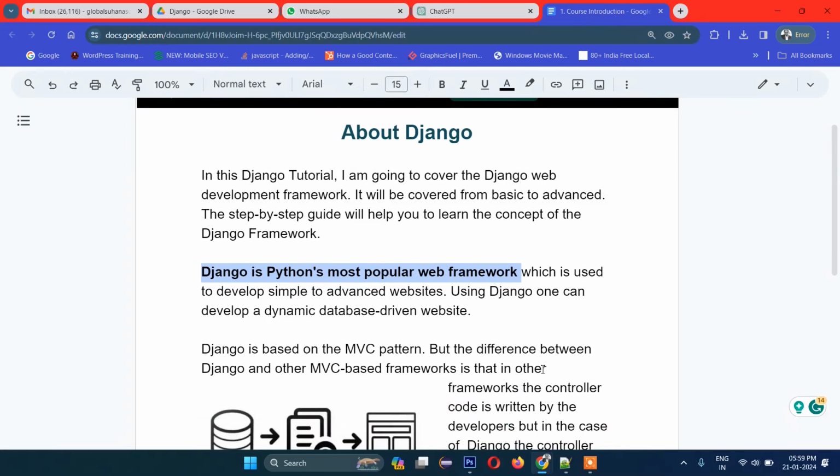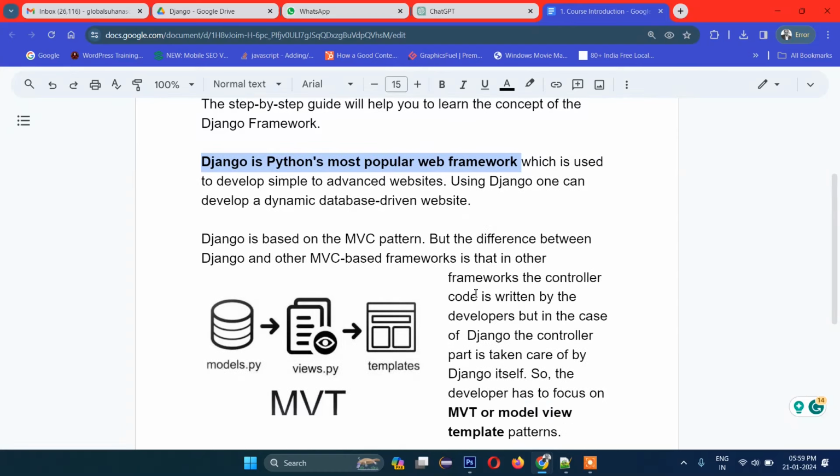So using Django, one can develop a dynamic database driven website. Whatever kind of website you want, you can develop using Django framework. Django is based on MVC pattern. You might know what MVC is, model view controller. MVC pattern is a modern technique of writing programs.